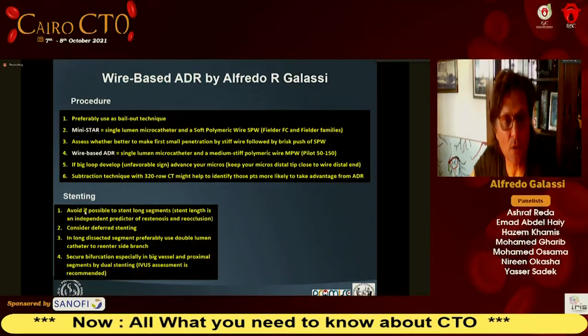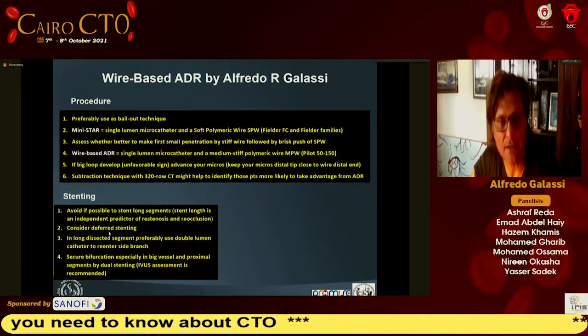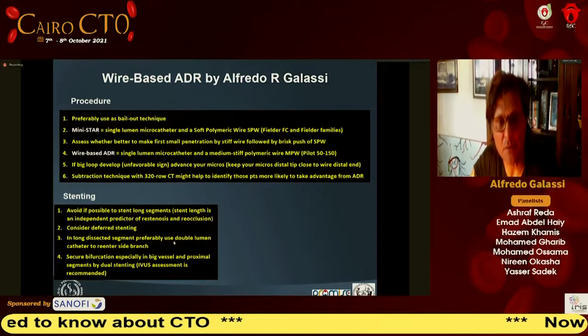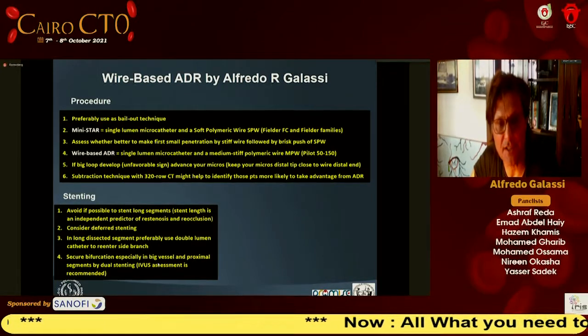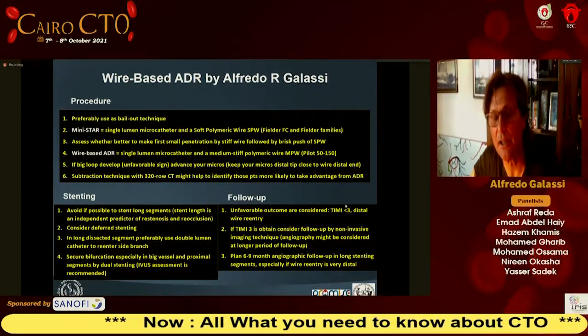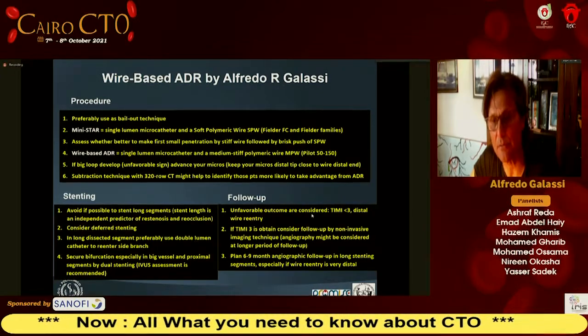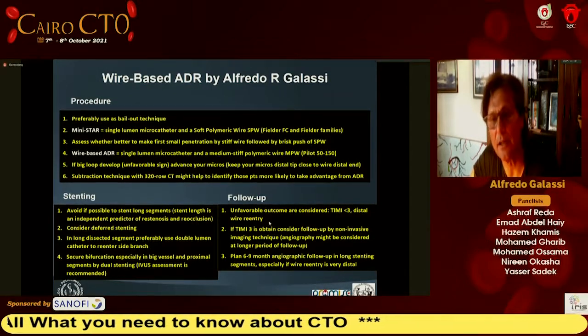Regarding the stenting, it is always better to avoid long stent segments, if possible. Consider the first stenting, and I'll show you a case for that. In a long dissected segment, preferably use a dual lumen catheter to create a side branch, and sometimes IVUS assessment is needed to secure the bifurcation. For the follow-up, remember that when we have less than TIMI 3, the outcome is unfavorable, while if TIMI 3 is obtained, the outcome will be very good.